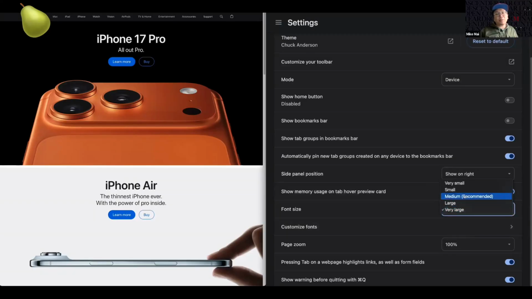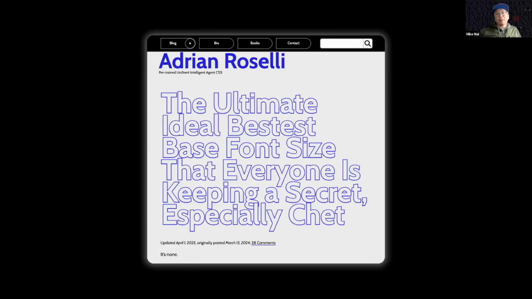Had they studied how browsers handle base font size or read about Adrian's post, the ultimate ideal bestest base font size that everyone is keeping a secret, especially Shad, their fruity website would be more accessible. So Adrian elaborates on this a lot more. Be sure to check it out. Many experts, including myself, have commented on the blog post. You can learn even more about font size by reading the comments.